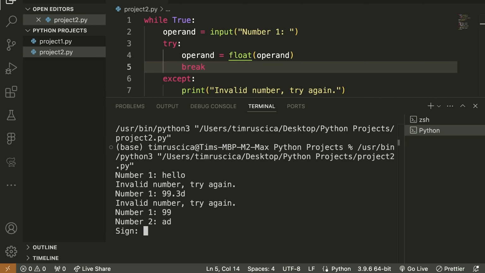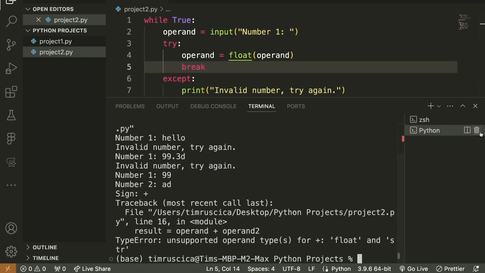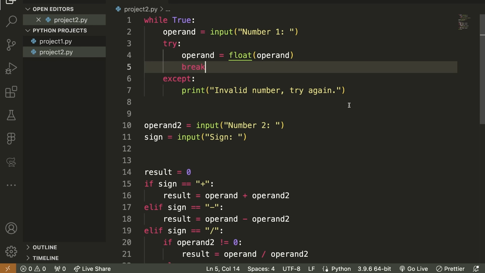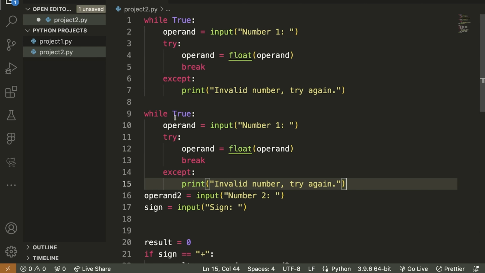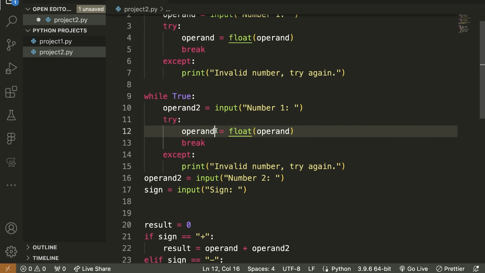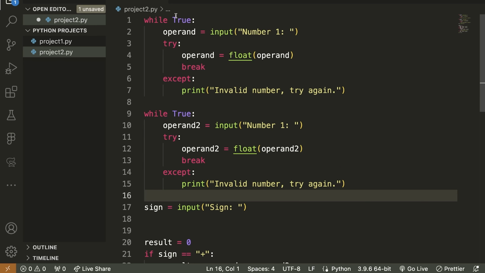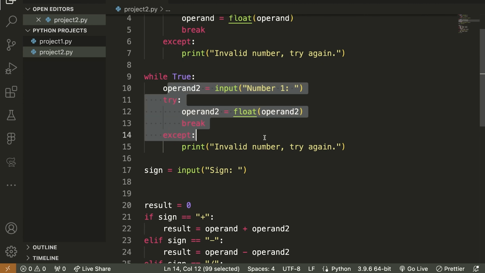Let's do something like that, and a plus. We got an error, that's fine because I haven't implemented this yet. Anyways, that's the point. So this is working. What I'm going to do is copy this, and we're going to do the same thing for operand 2. We're just going to change this, say operand 2, and then remove this. Now we have 2 while loops, one for grabbing the first operand and one for grabbing the second.